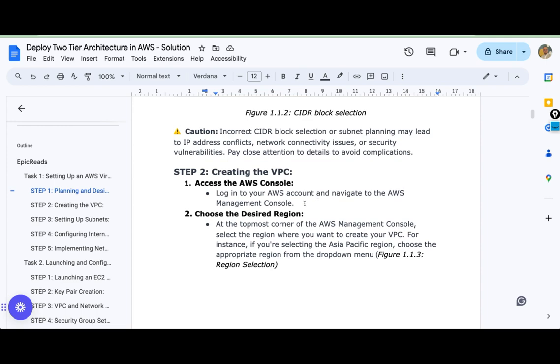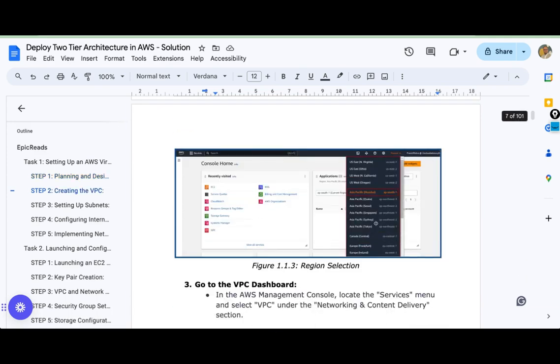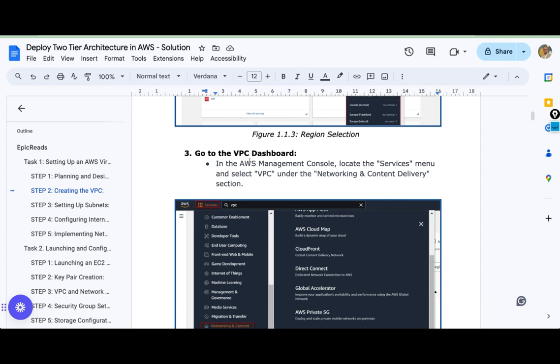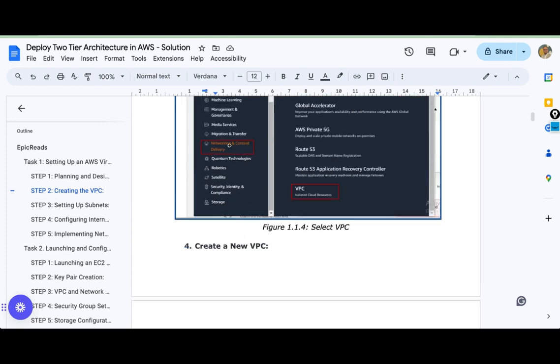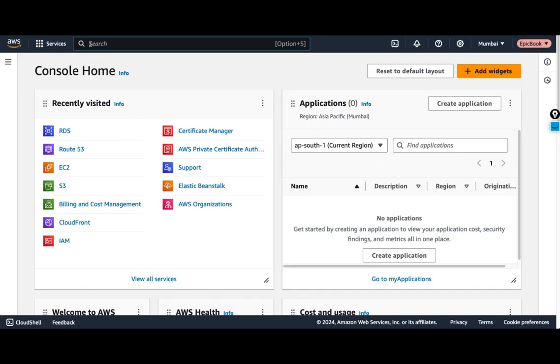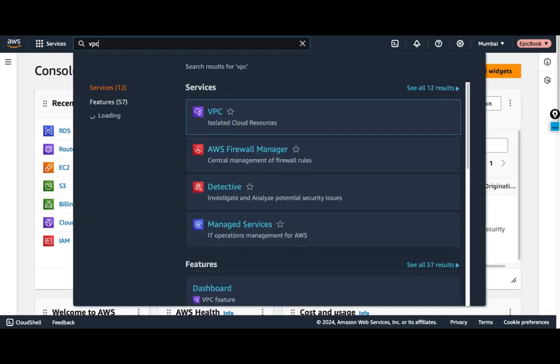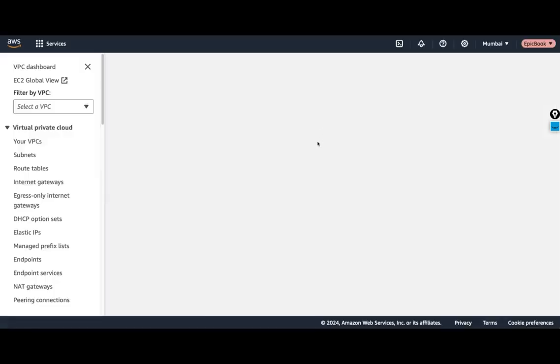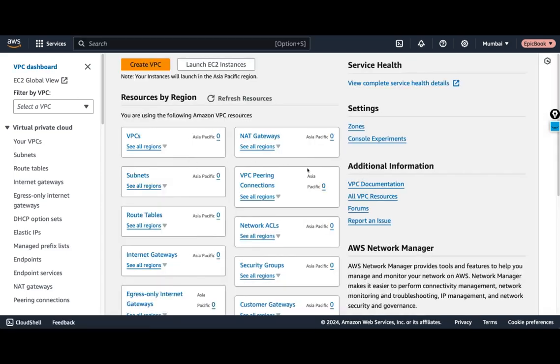Now we have the IP addresses. Then to create the VPC, first we need to select the region that we have selected. Then to go to the AWS VPC dashboard, we select Networking and click VPC, and then we can create a VPC. Let's go to the AWS account and type VPC here. It's loading, and now it is loaded. Here we see we don't have any VPC resources in this Mumbai region. So we can click here to create the VPC.